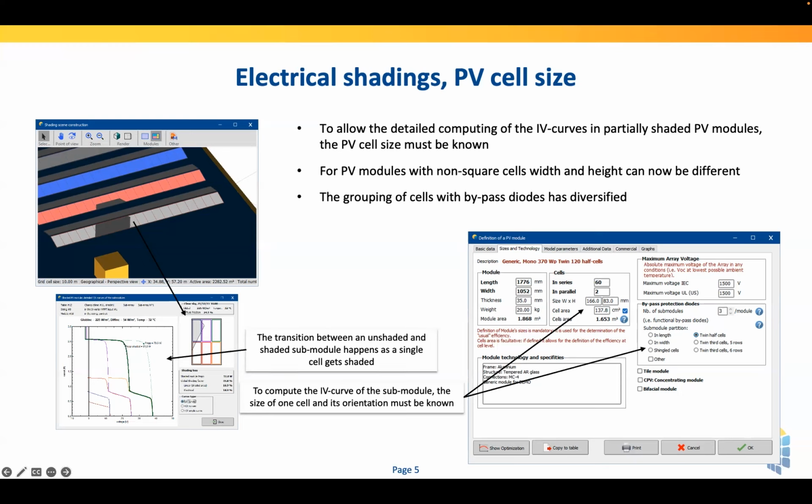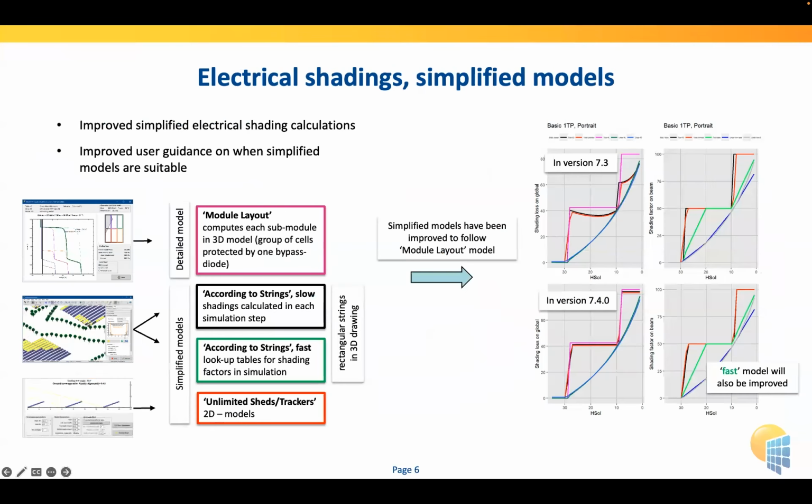So this is the highest level detail calculation for electrical shadings in PVsyst. But for very large systems, this quickly becomes quite expensive in terms of time, both implementing it in the model and running the simulation. For this, we have what we call simplified models for the electrical shading calculations. The top one, the module layout, is the detailed one, is our reference, what we consider the most detailed and precise calculation in PVsyst. And then we have these 3 simplified models.